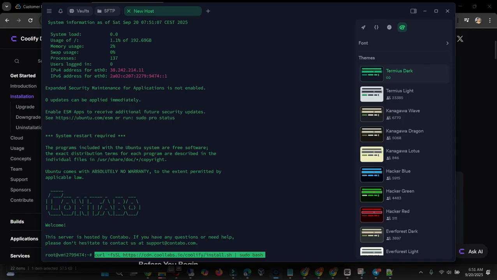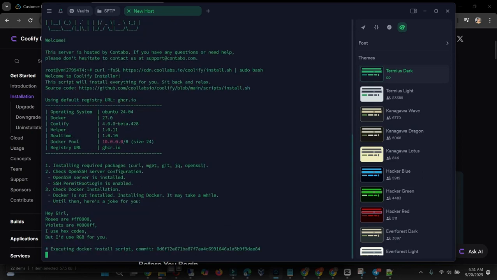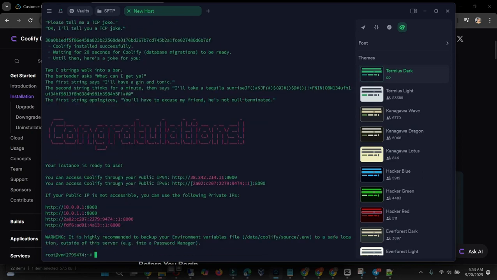This command is a one-time install, so you do not have to do it two times. Click on it and then let it run. You are going to wait for some time for it to install. Okay, Coolify is done installing.